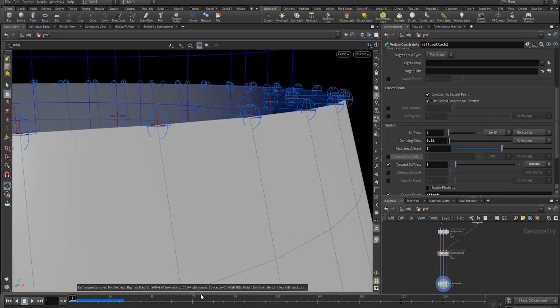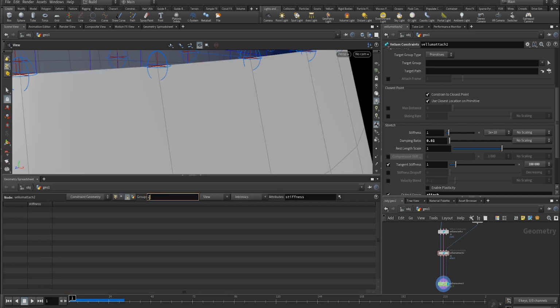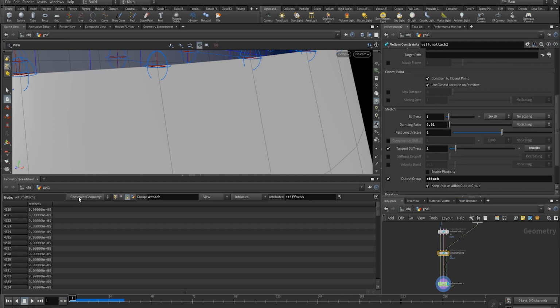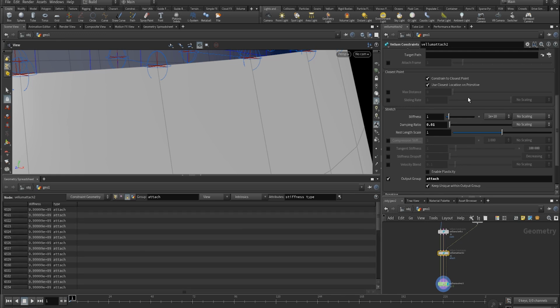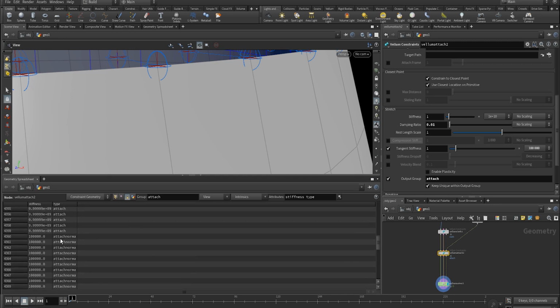So the one thing that's also worth knowing is if we visualize the attached constraints that are coming out of here. So we've created a group here, and we're looking at the constraint geometry. And let's look at the type. So normally, there's just a bunch of these strong attached constraints that we've created with this almost infinite stiffness. But if we enable tangent stiffness, we actually get a whole bunch of new constraint primitives, actually the exact same number, that are these attached normal constraints.